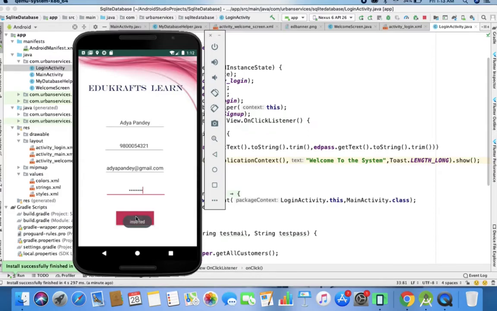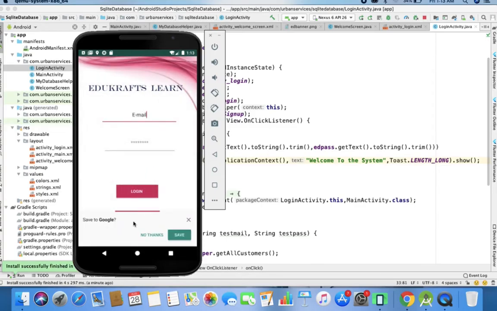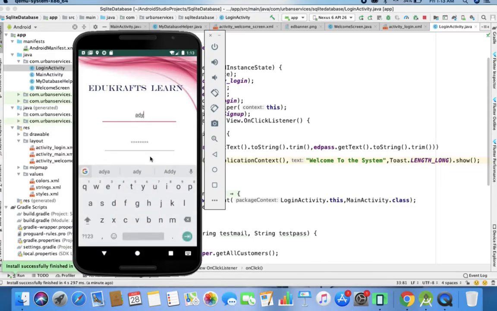Now I try to log in. No saving please. Then I write Adya Pandey @gmail.com, and then there I write the password 1 2 3 4 5 6 7 8. Now both are correct. Now what does it say? Welcome to the system.